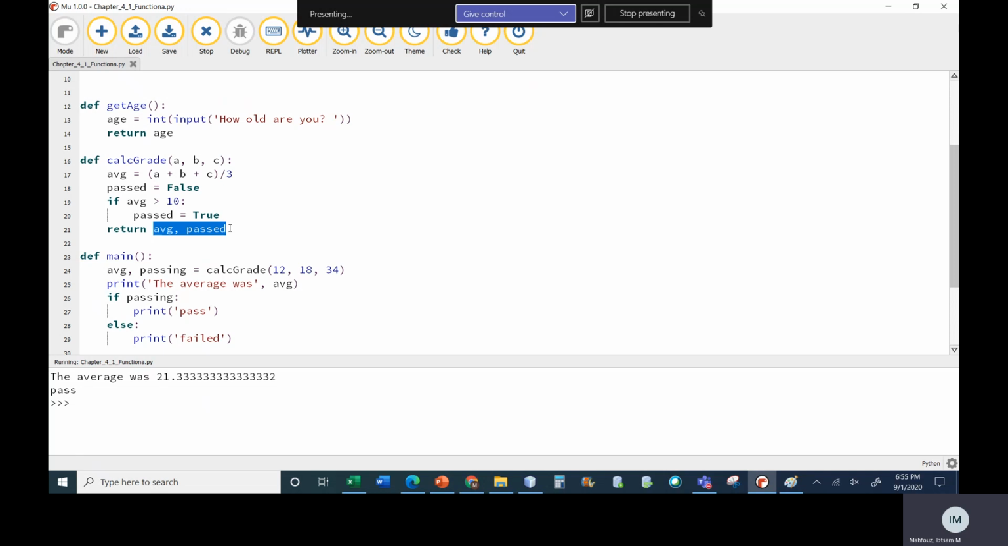Now, can you return 3? No. This is called a tuple. It's something special in Python that you can return 2 values. If you want to return more than 2 values, you'll have to use some other method, and maybe we'll talk about that in one of the later chapters, like chapter 8, for example.